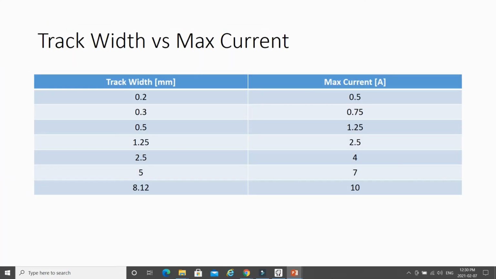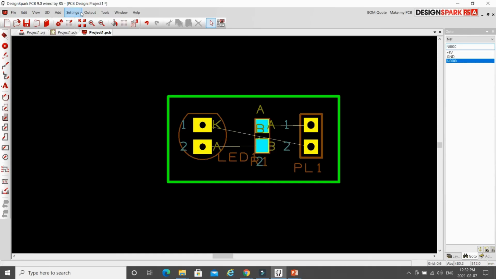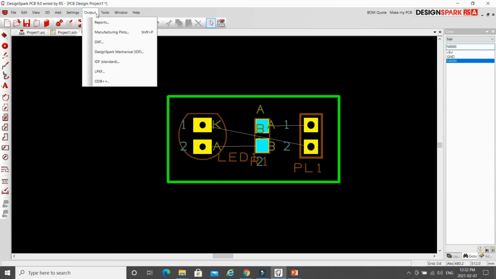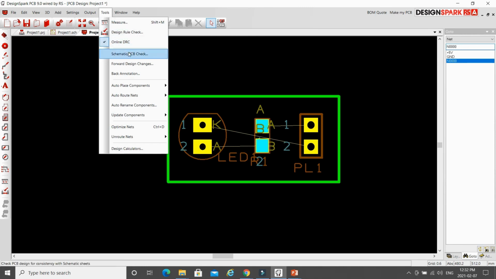The maximum current that can be carried on each copper track on the PCB depends on the width of the track. You can use the table here as a reference. Say, if our LED consumes 600 milliamps of current continuously, then we should use a track width of 0.3 millimeters. For a simple circuit like this, we can use a feature called Autoroute Nets to complete all the connection networks on the PCB.